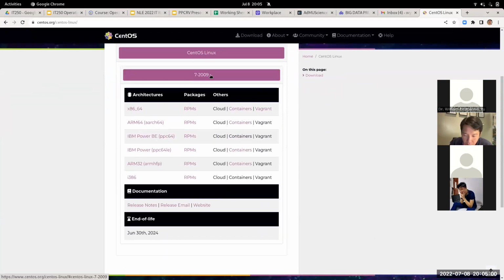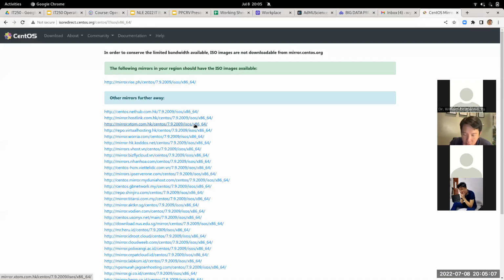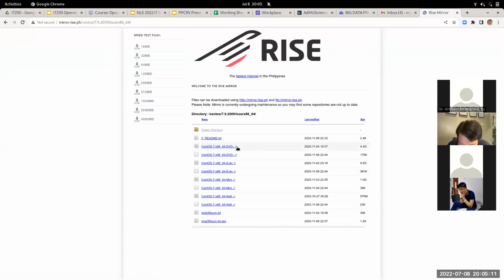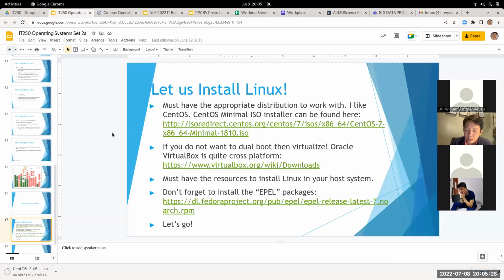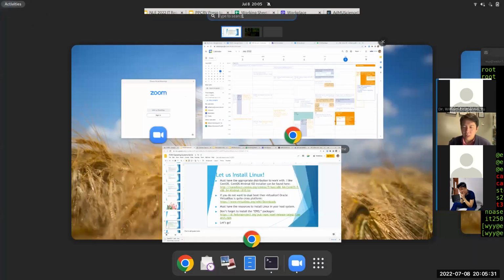So this is the current maintained version of CentOS 7. Let's go to the x86 version. All right. And I will download. So let me install the minimal. All right, so this one. So you download it to your system. Now this is a gig, so it will probably take a while, right? So let's let that download first. And I'll show you what VirtualBox looks like.